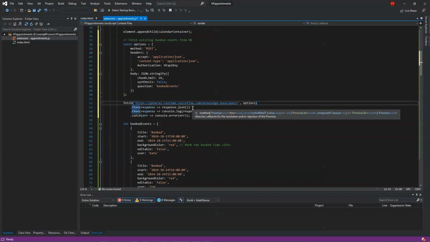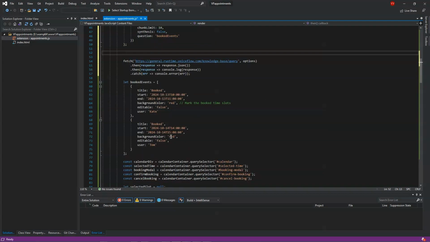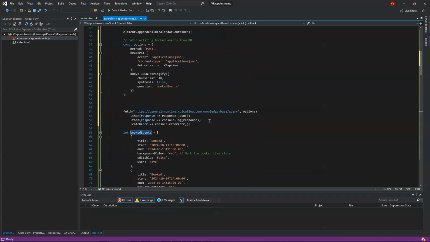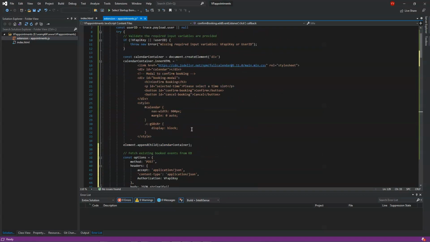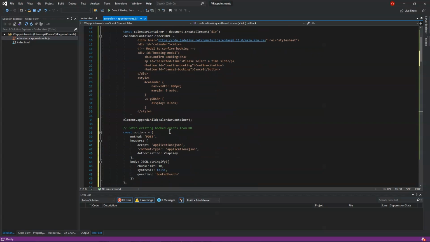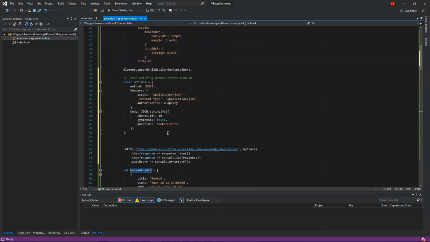In the fetch function, we have the URL where the query goes and the query options. The API call will return the booked events data. We have uploaded and saved the booked events array to the KB after we push the newly booked time slot to the array. The fetch function is going to return the JSON data in the booked events array, and we will need to save the fetched data and load the data onto the calendar.